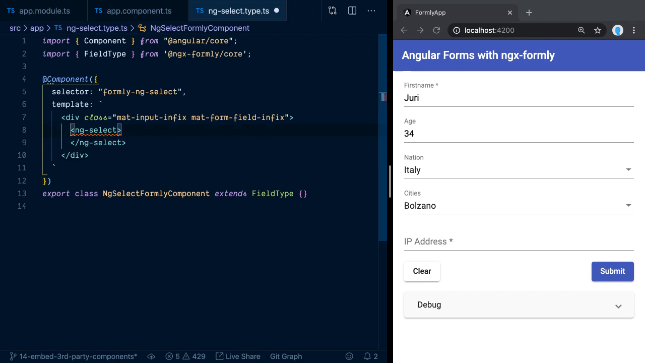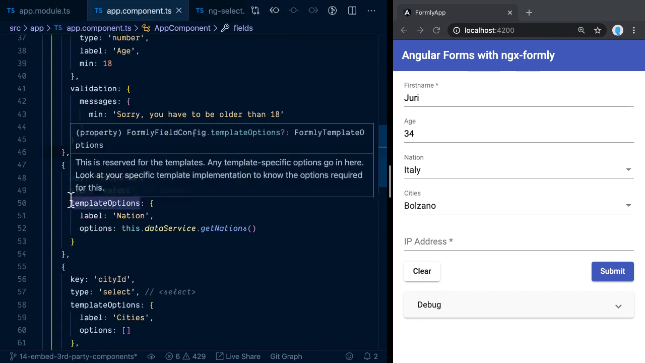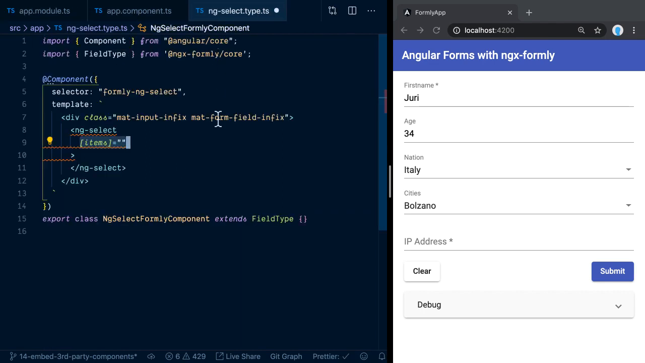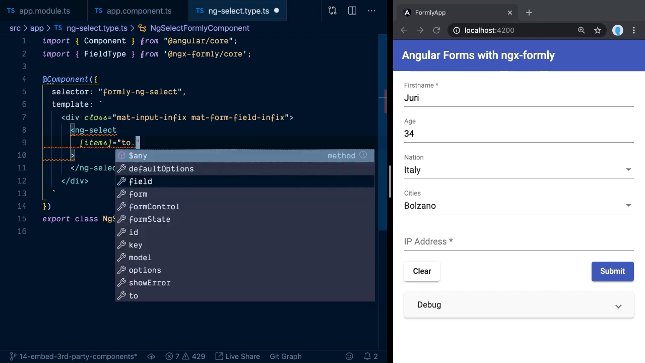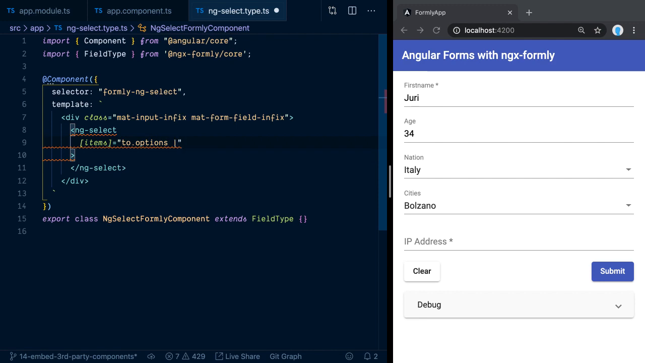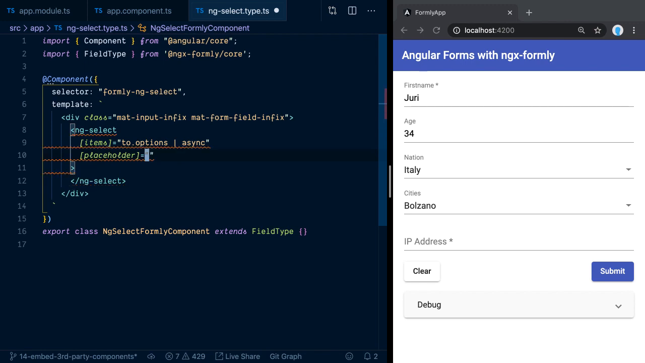The ngselect component takes a couple of properties here. First of all, it takes the items it should display, and this is via the items property. Now, if you go back to our nation property, you can see the template options, and the options property is where the data gets passed in. Interestingly, inside those custom components via that field type, we can access the template options via the to variable. And so we can just do to.options to get the options in. In this case, let's say we by default just support observables, and so we need to use the async pipe to pass that ahead.